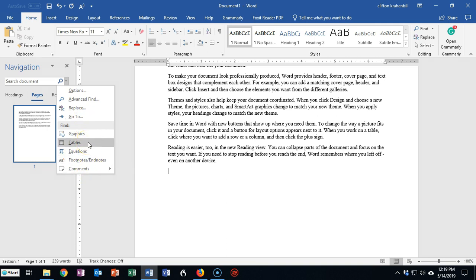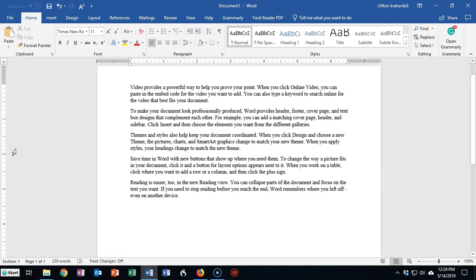All those features are now available right here inside of the navigation pane just by pulling it down from the search bar itself. So since we're talking about saving time and becoming more productive, we can take a look at how we open our documents.